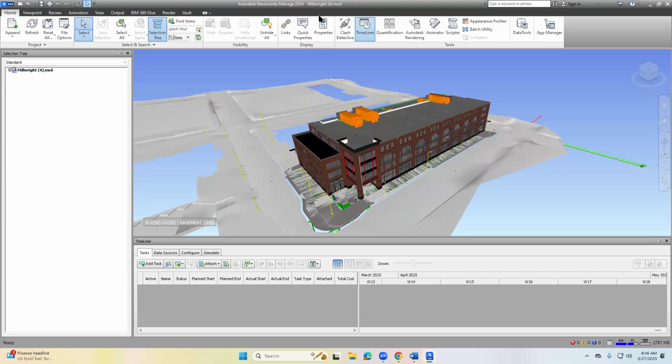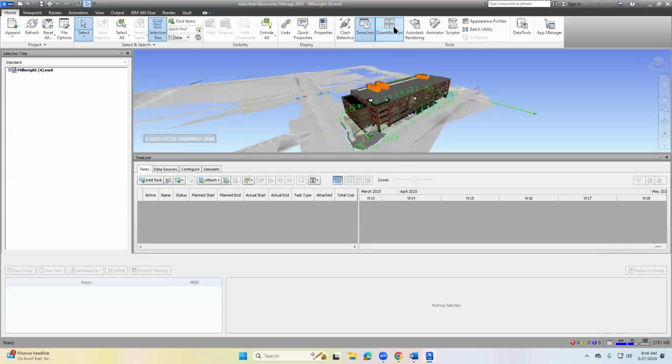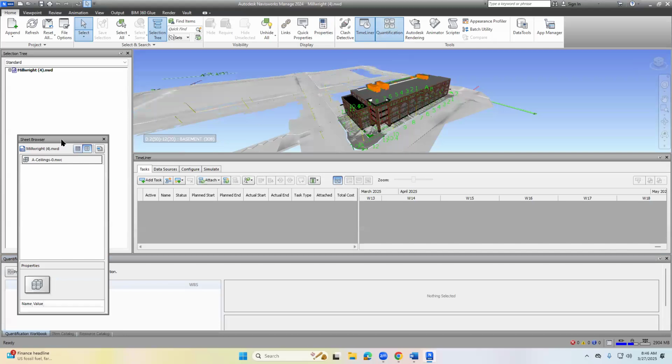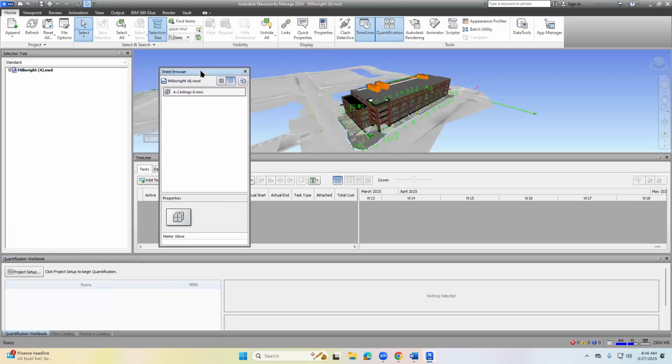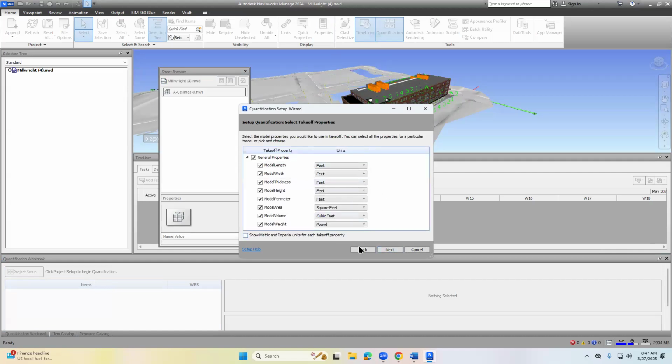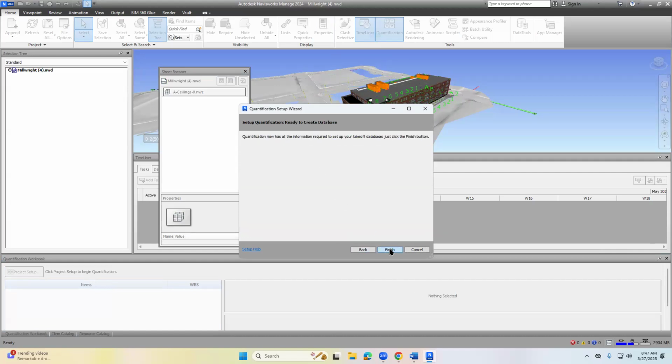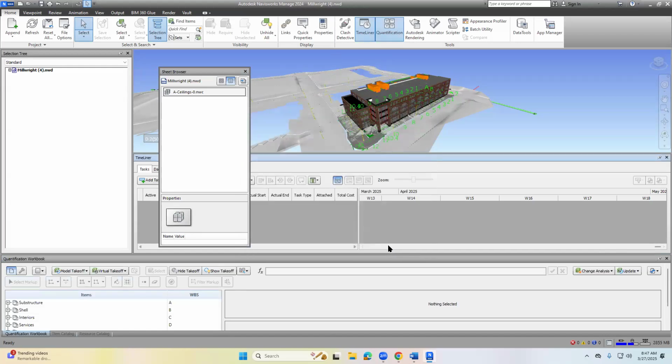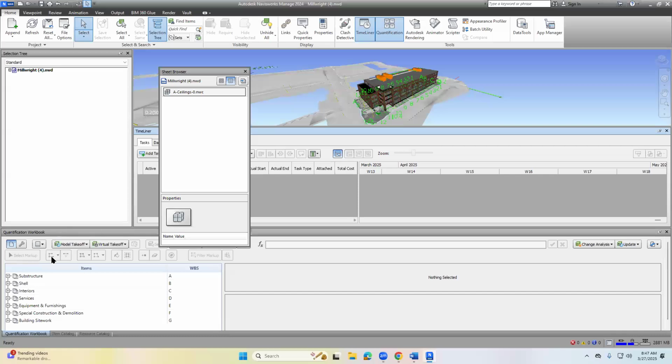When we open this one, what we first do is click the quantification, and when we click the quantification, we will see this project setup. So you can click the project setup, and we are using the unit format, next, and the imperial, and this code I'll keep default, and next, and then we click finish. So once we do this process, we will see our quantification workbook is here.